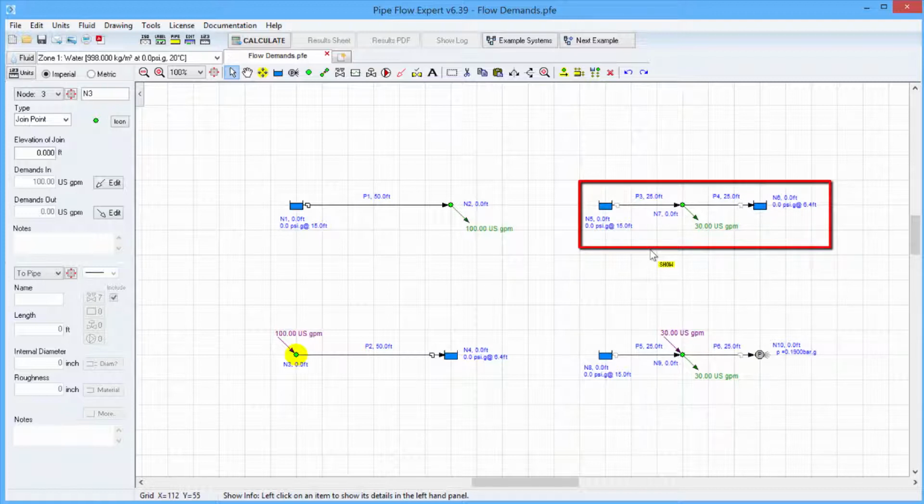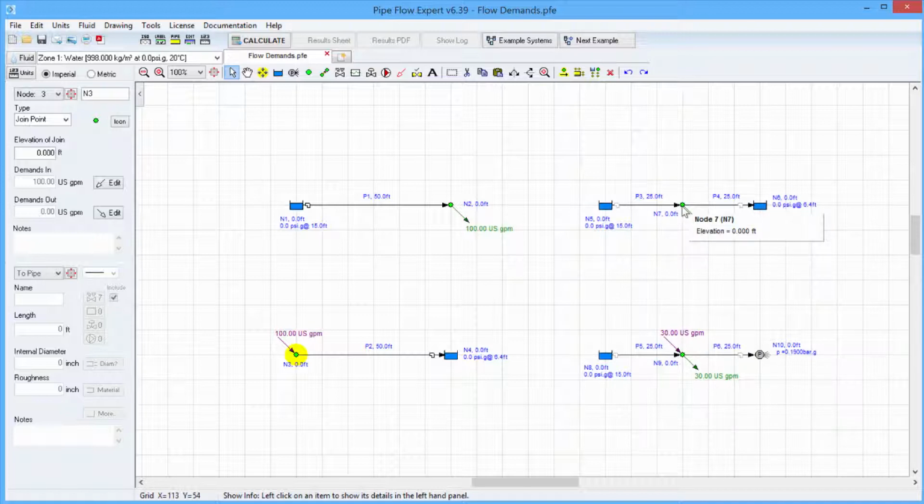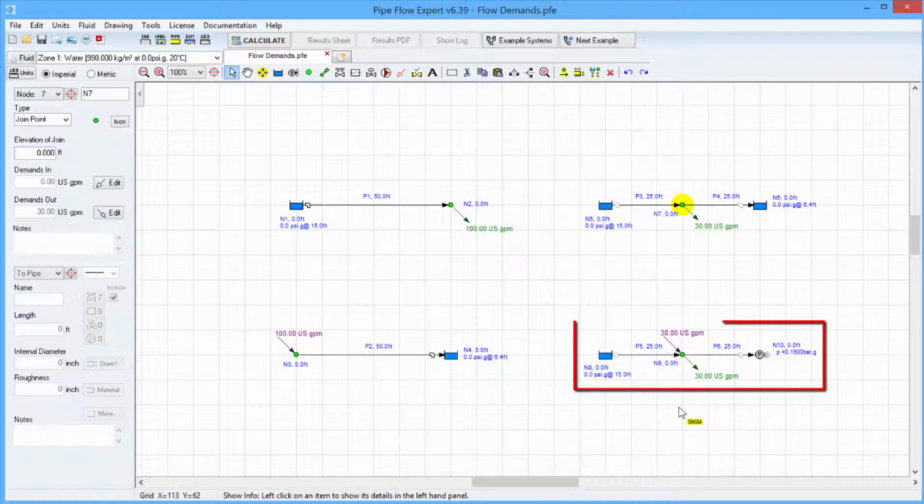Model 3 shows flow between two tanks with a specified outflow or takeoff at the node in between the tanks, and this demand out is specified as before either via the node pane or via the toolbar button. Demands in and demands out are additive. Model 4 shows a node where there's a demand in and an equal demand out at the same node. In this case, those demands are redundant.